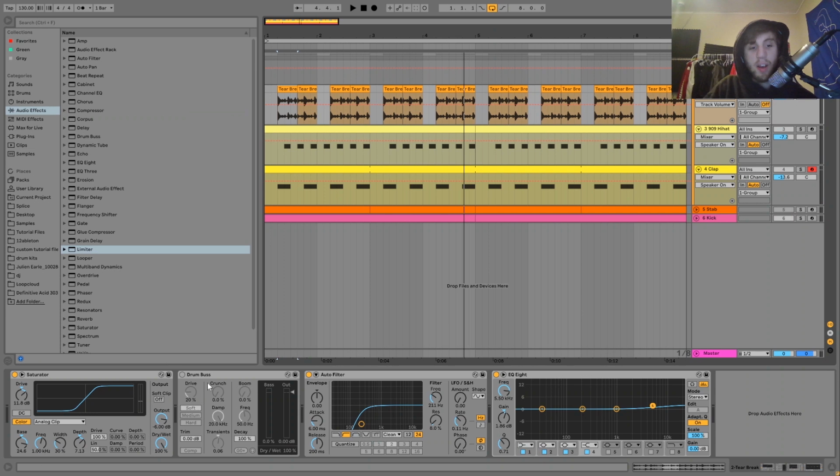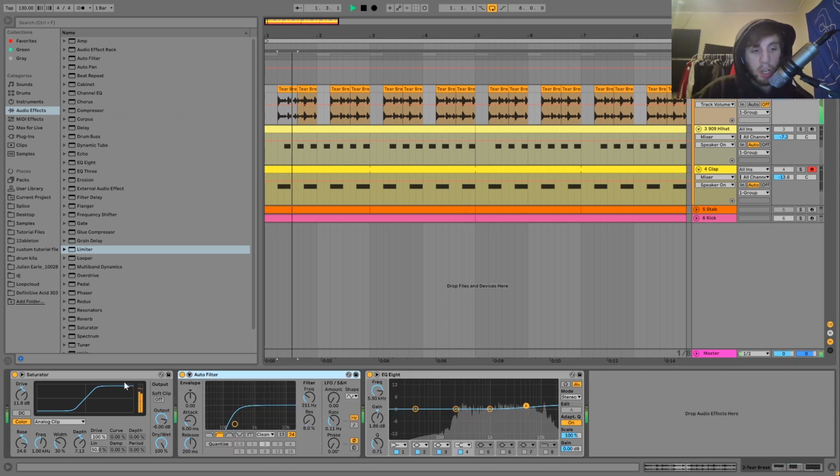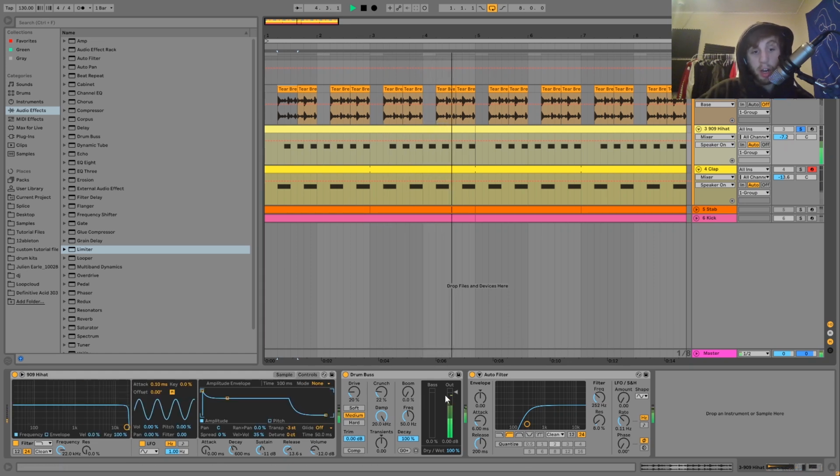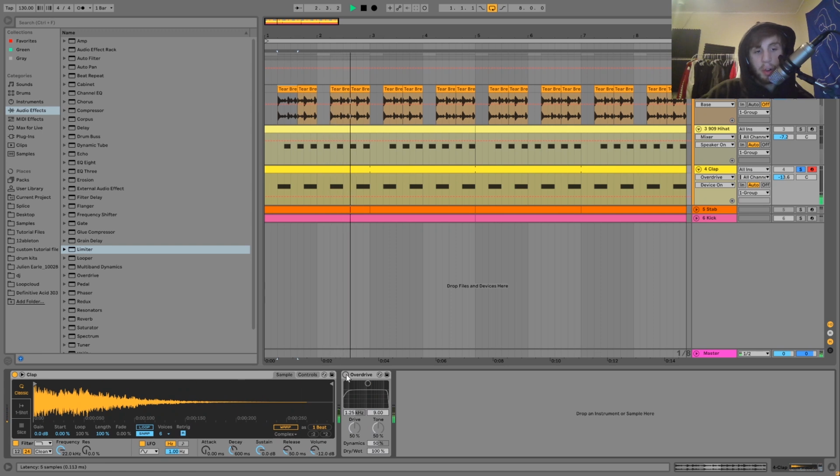But yeah, and then in terms of processing on all of these, on the break, I've got a bit of saturation. We've got a high-pass filter on that as well, just cutting out some low. And then I have an EQ, which is just there to boost the highs a little. With the hi-hat, it's just a little bit of drum bus and a high-pass, to make it a bit harder hitting, and to cut out the low end. You can see I shortened it with the amp envelope a little as well. And then on the clap, we just have an overdrive. When I turn that off and then back on, it's just making it hit a bit harder and making that clap a bit stronger.